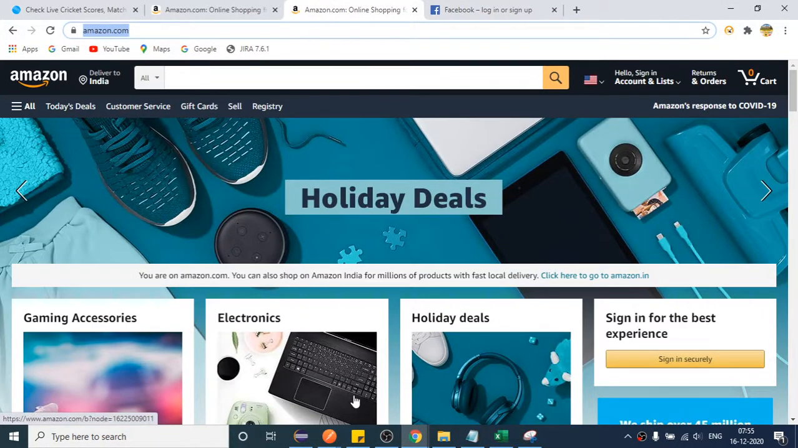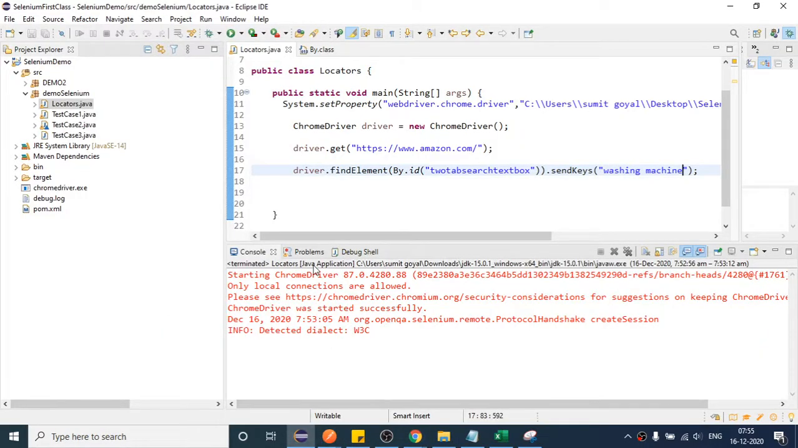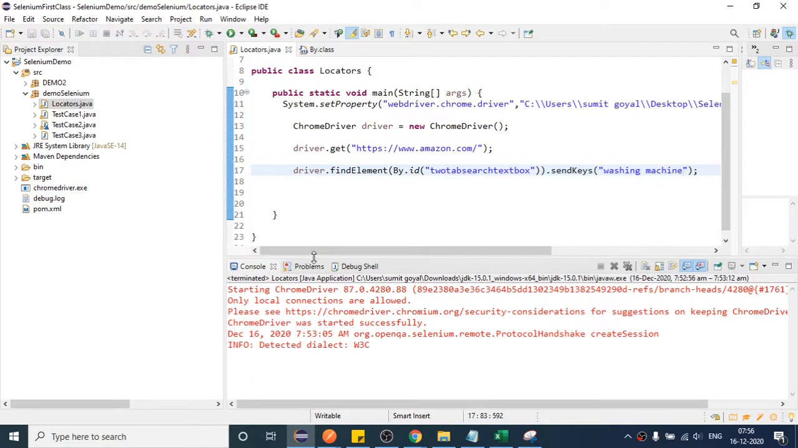Is it possible to vary the ID at runtime? Which means, if we write the script like this and after some time the developer changes the ID, then it will fail. In XPath and CSS we will see how we can write the locator in such a way that even if the ID changes, your script will not fail. Here you cannot do any modification.